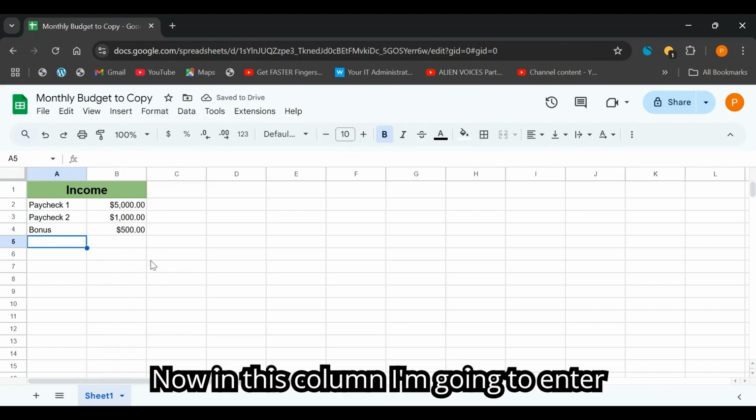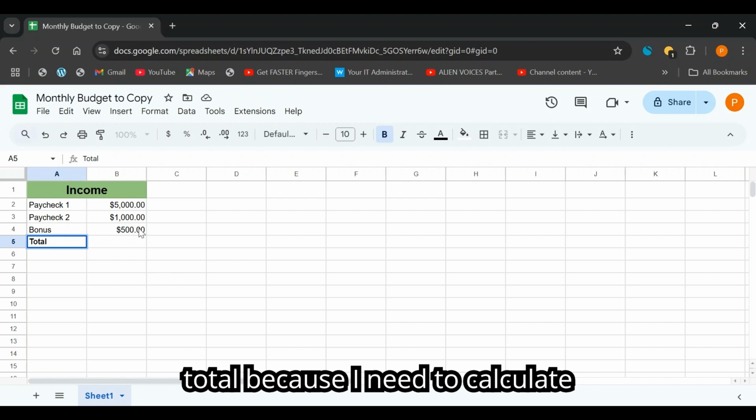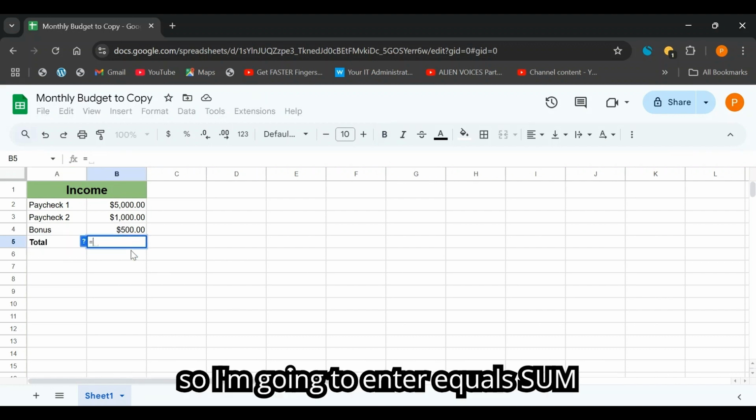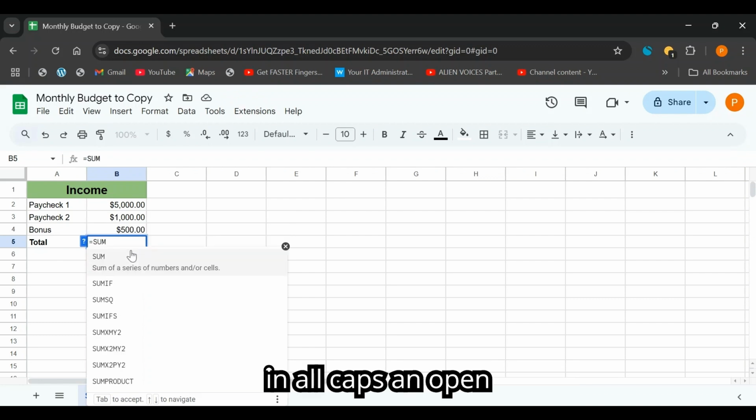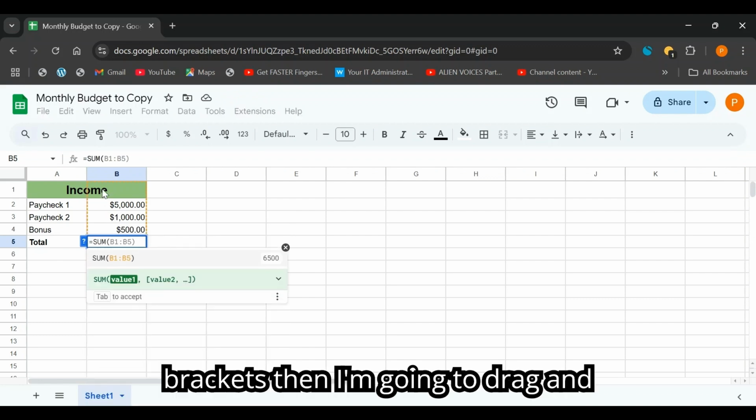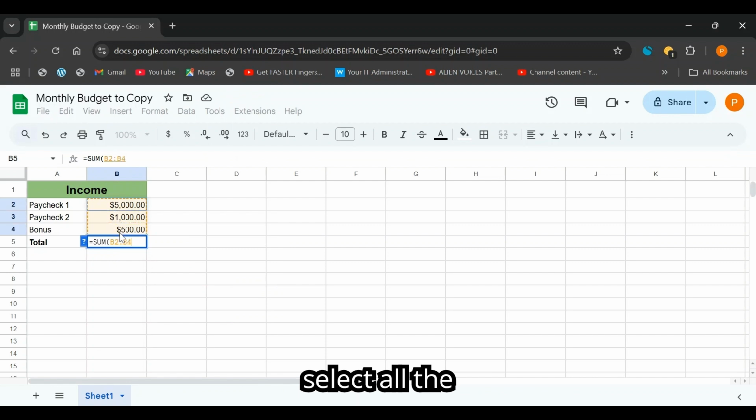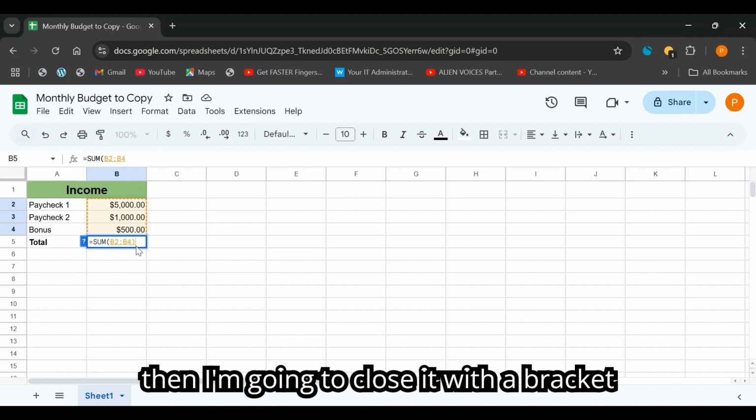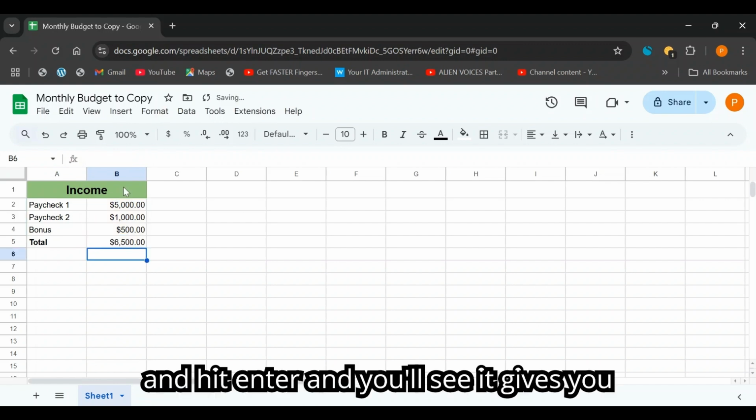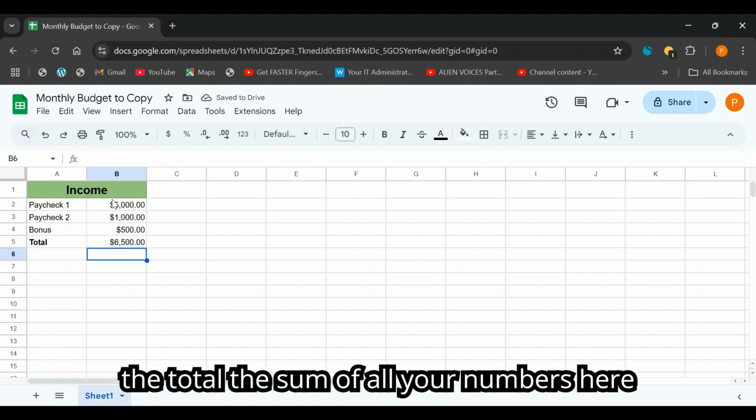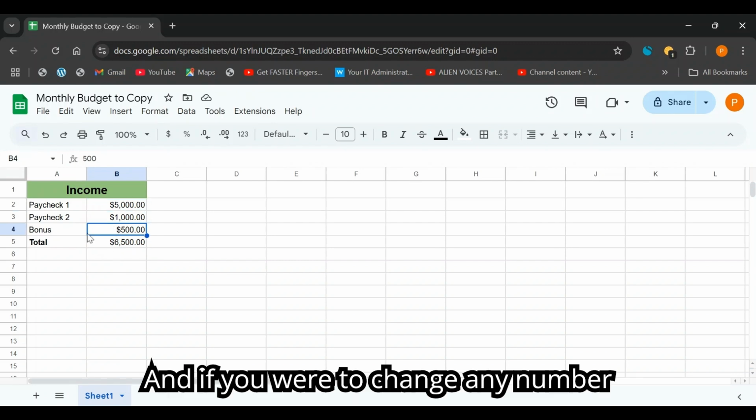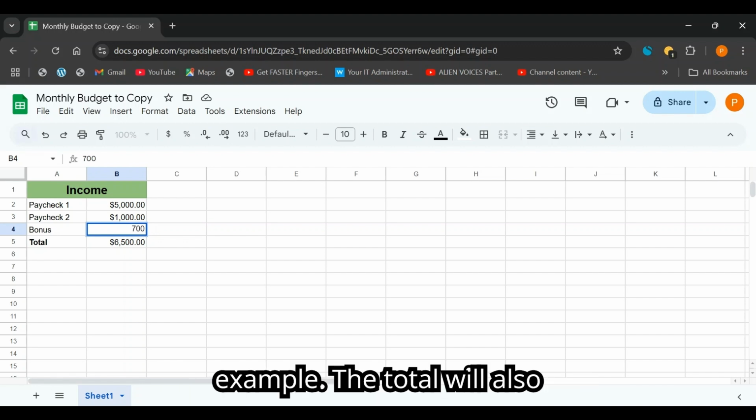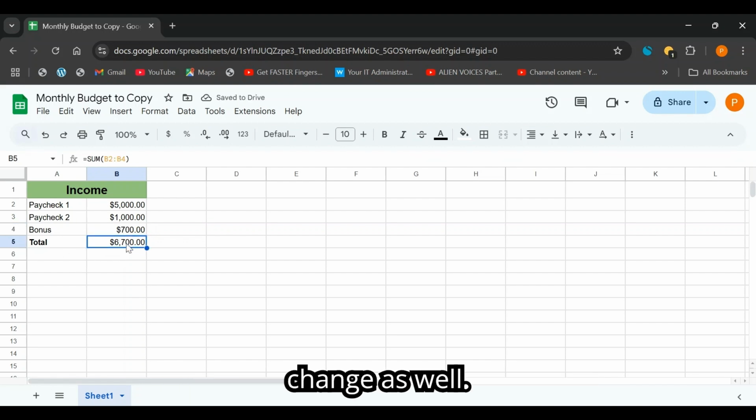Now in this column, I'm going to enter total because I need to calculate my total income throughout the month. So I'm going to enter equals SUM in all caps and open brackets. Then I'm going to drag and select all the numbers in the column. Then I'm going to close the brackets and hit enter. And you see it gives you the total, the sum of all your numbers here. And if you were to change any number here, I'm just going to change mine as an example, the total will also change as well.